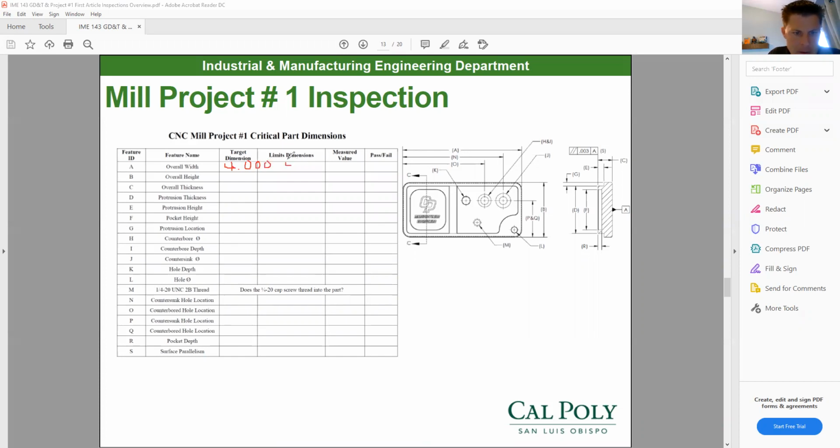And my limits would be 4.005 to 3.995. So that's my limits dimensions. It gives me the maximum and the least amount of material that that feature can be. Then you're going to read the caliper in the assignment or whatever's measuring, and you're going to write down a measured value and whether that passes or fails. So that's how the conventional dimensions are measured for mill project 1.